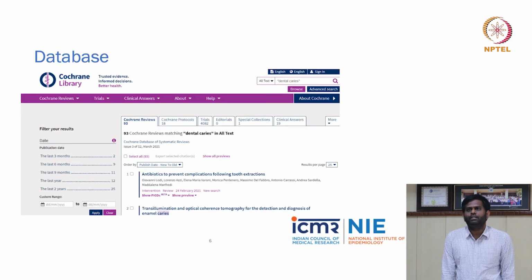So the last part is database. So what is a database? It is a collection of data which is organized in a specified manner. So the easiest example would be either a telephone directory or a library where the contents are arranged in a specified manner. So similarly, medical database will organize and arrange information like journal articles, textbooks, protocols.